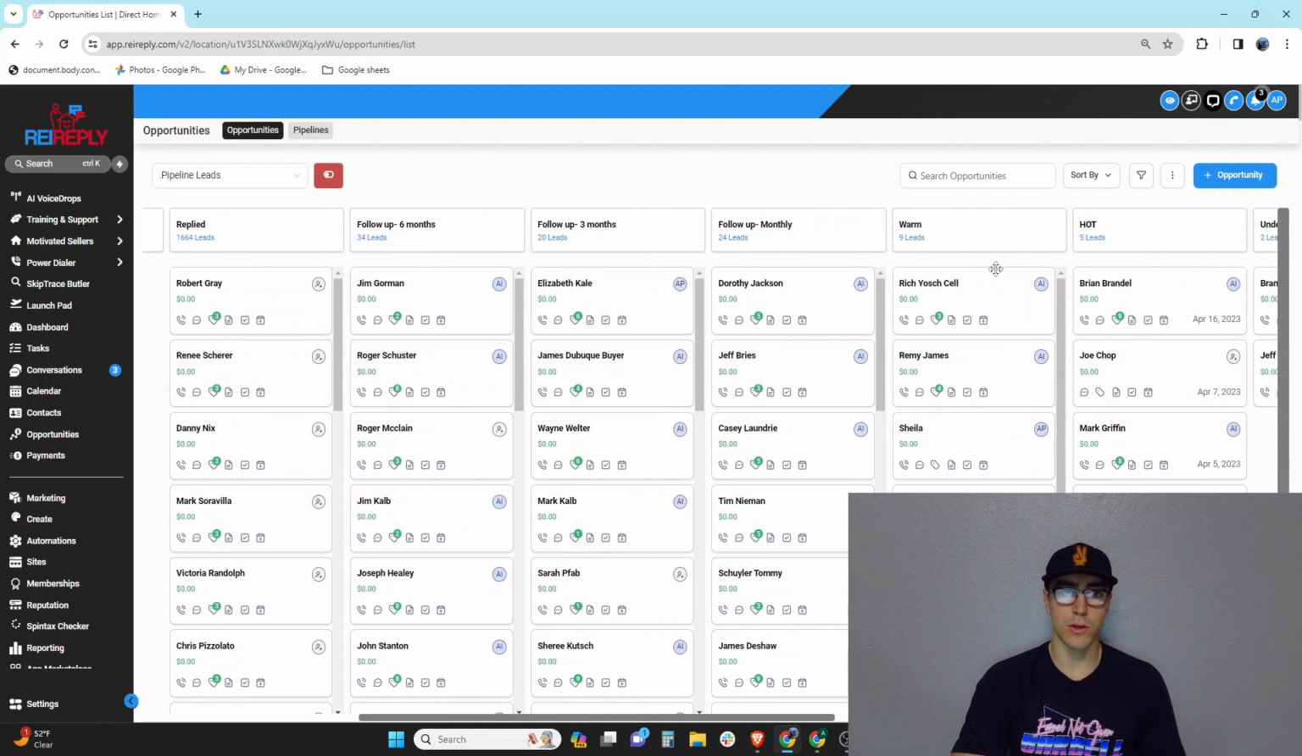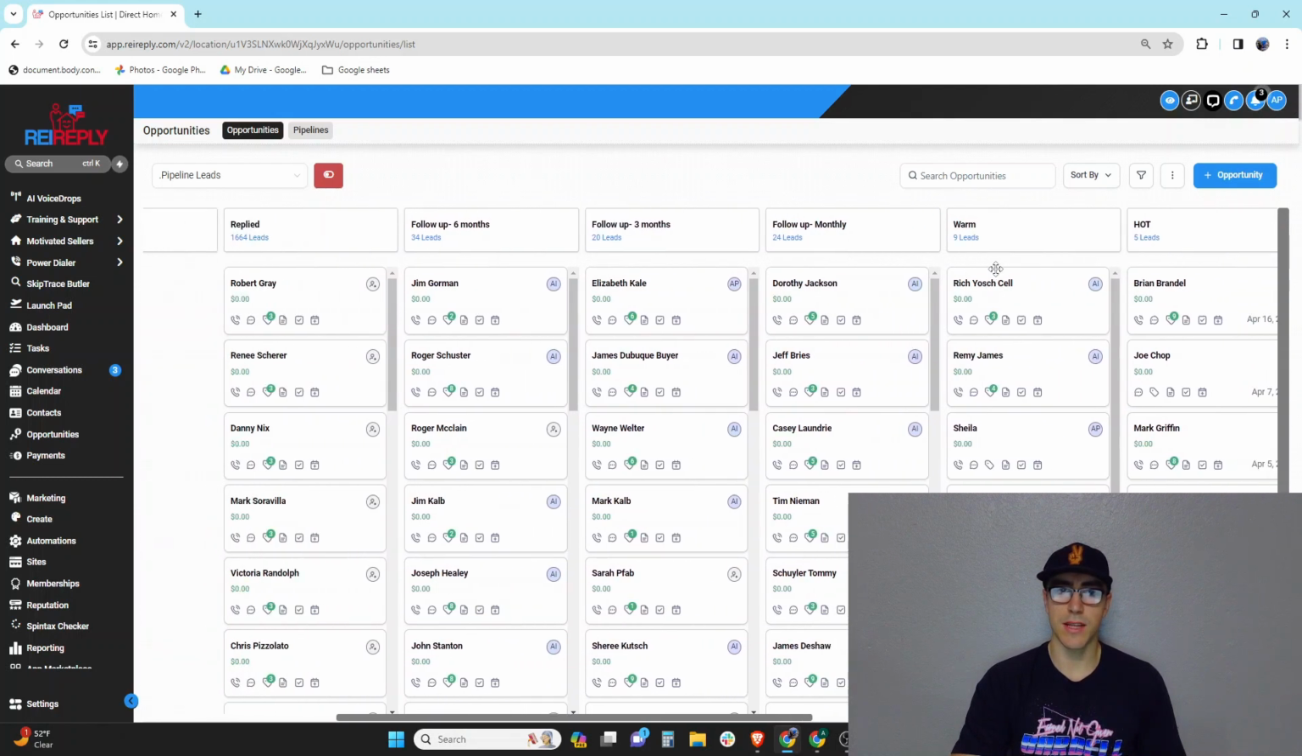So the cool thing with REI Reply is that you can set up the automations. Like I can show you in a minute. For example, when I put somebody in this 6 month bucket, it will automatically add them to a drip campaign that will shoot them a text message once every 6 months. And on top of that, you can also have it auto create you a task to call them and check in or drop a voicemail or something along those lines too. So that is super cool.